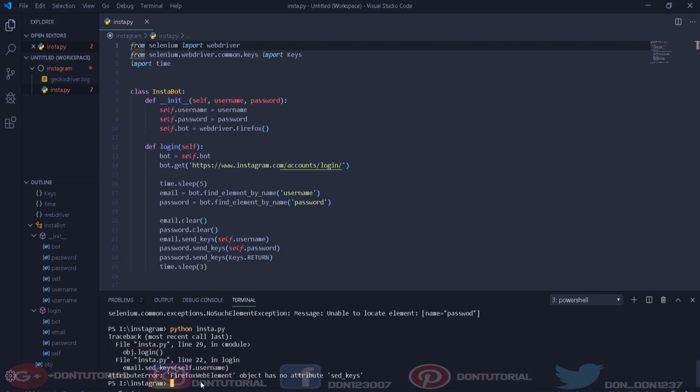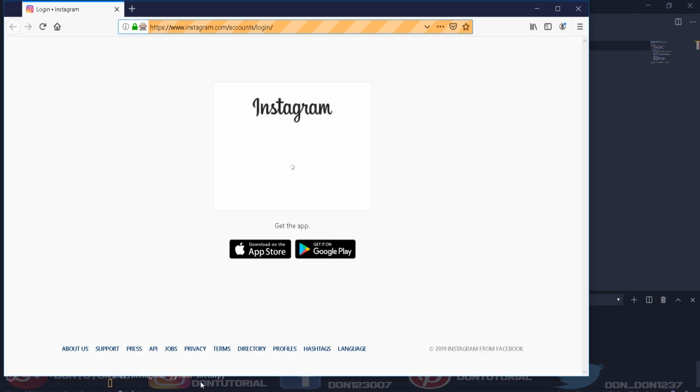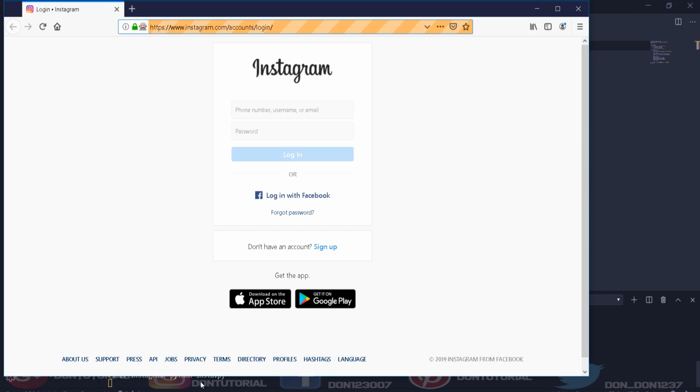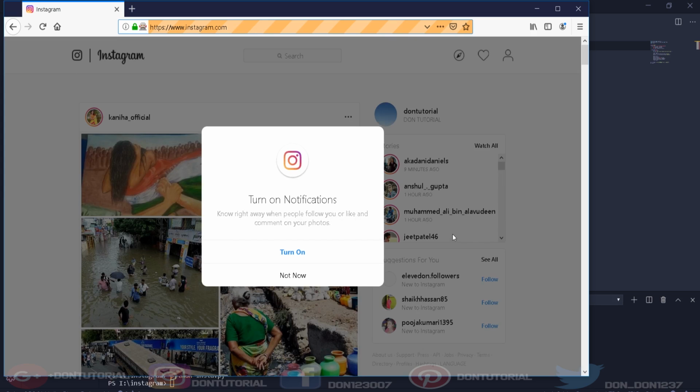Control S and one more time python insta.py. Yes, I think the Mozilla is loading. Going to instagram.com/account/login, adding my username, password and going to login. Ta-da! Yeah, it worked perfectly. I'm really happy.